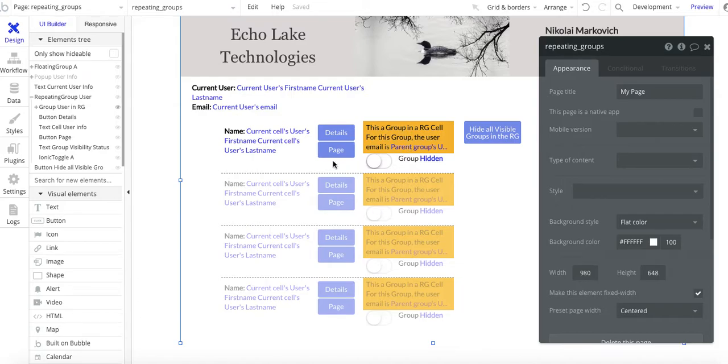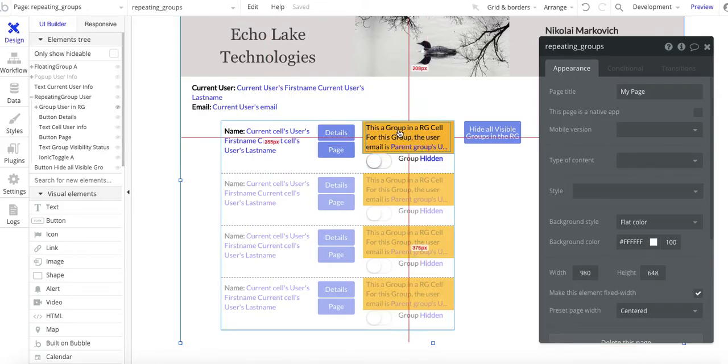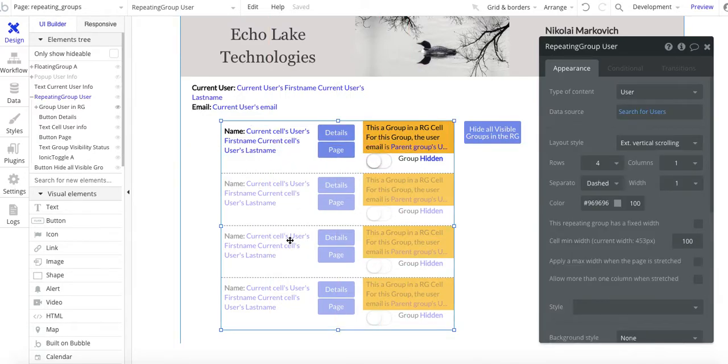All right, so what we want to do here is show groups and hide groups within a repeating group. So I had this other demo set up a while ago. This is just a simple repeating group, search for users. I've got users in my database already, made up users.